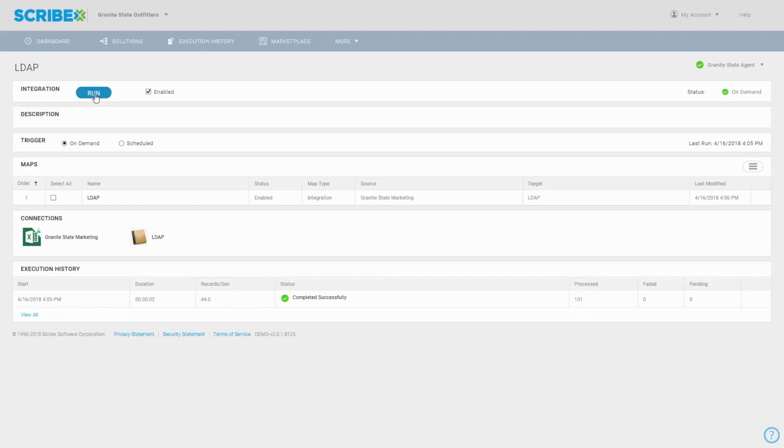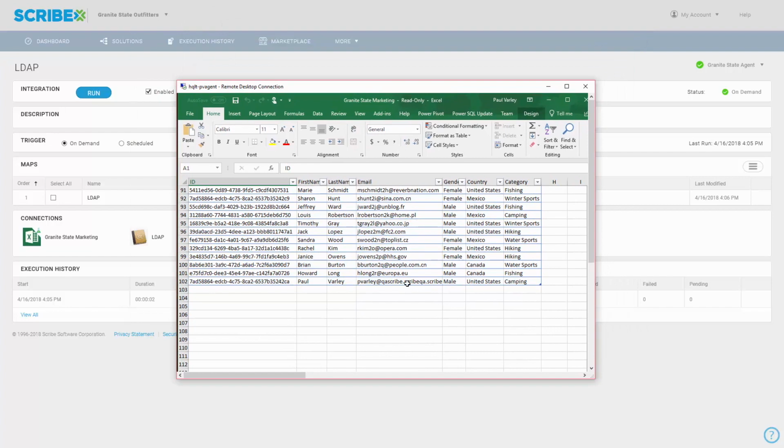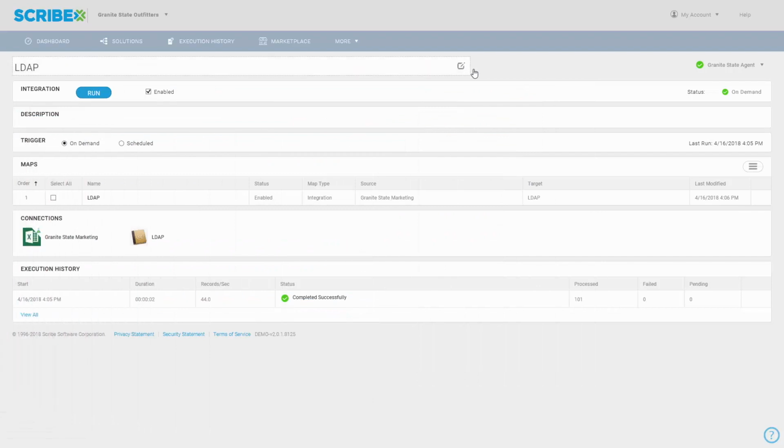All right, so the map is finished, and now we can go and look back in the marketing system to see whether the problem was fixed. Here's the data. And if we look at that last record, you see that the email address is now there. So the map worked as we expected it to.